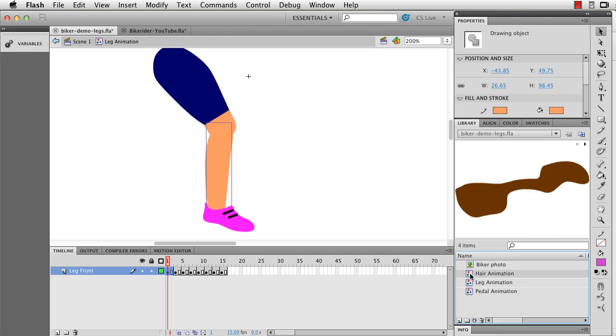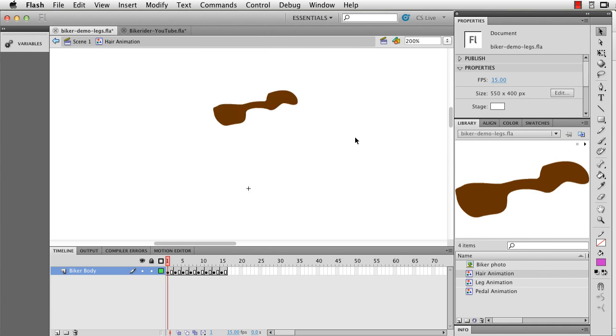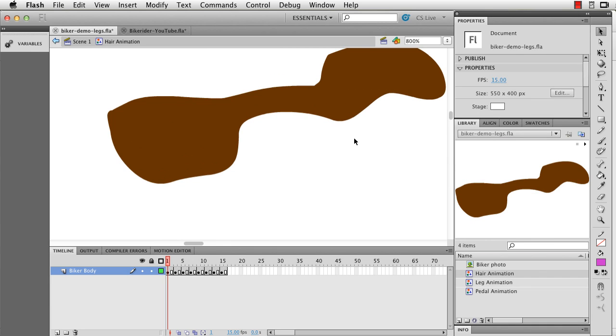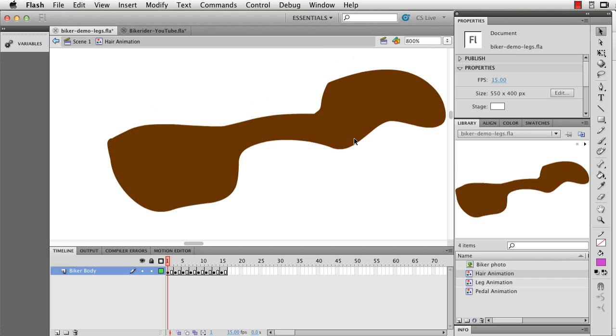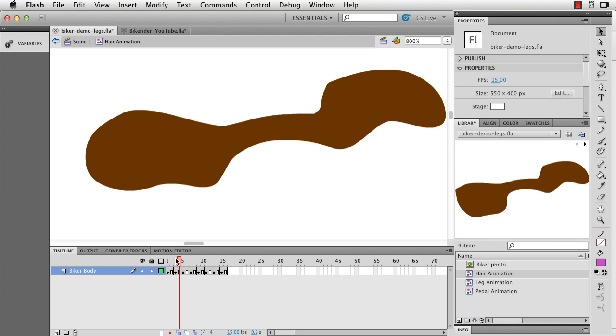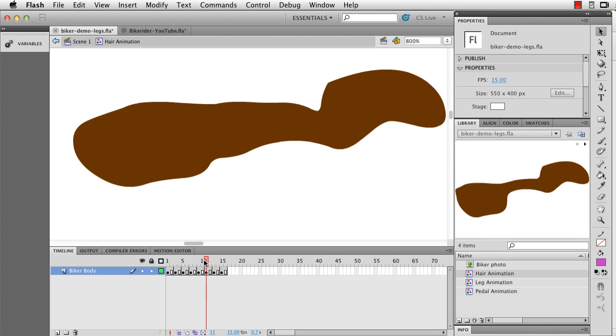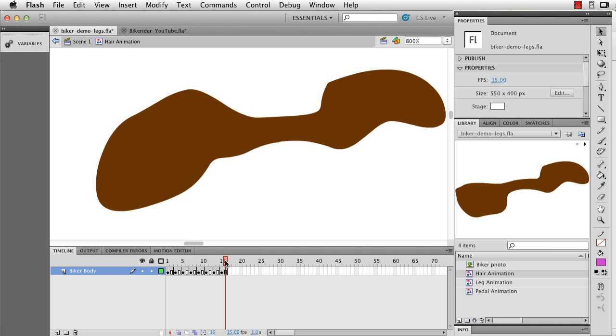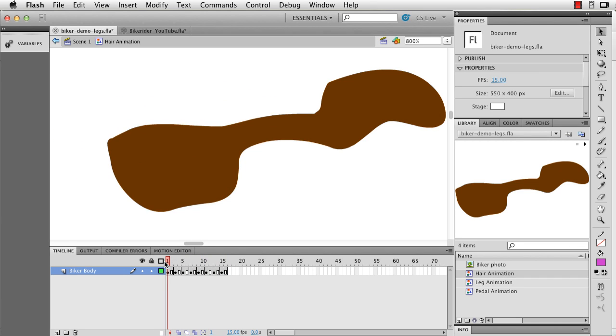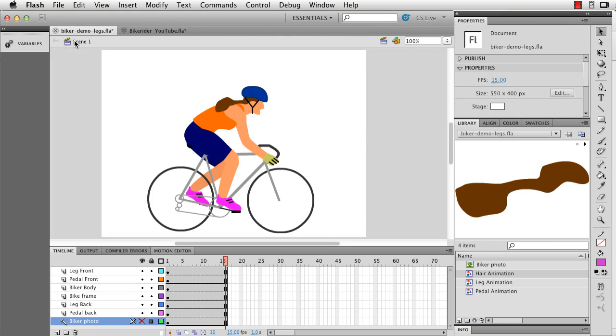The hair is slightly different in that we have a shape that is created using the pen tool, and then we're going to simply vary the outline of the shape to make it look like it is blowing in the wind as we are moving our playhead over these different keyframes. So this is the animation that we are going to create.